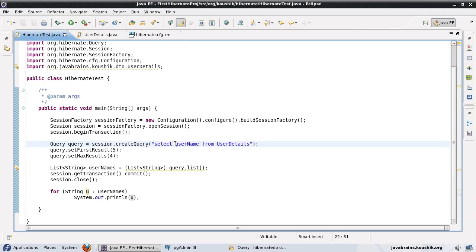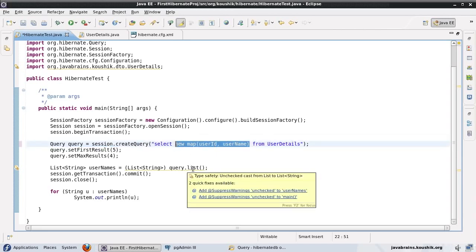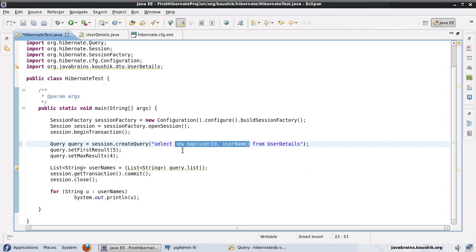I can say select new map of user ID comma username, in which case I get a list of map objects. So it's going to return me a list, and each member of that list is going to be a map, and the map is for the user ID and the username. So these kinds of configurations are possible. You can control what is the object that you get in a list. It's going to end up in a list anyway. So the first level is going to be a list, but you can configure what each member of the list is going to be.